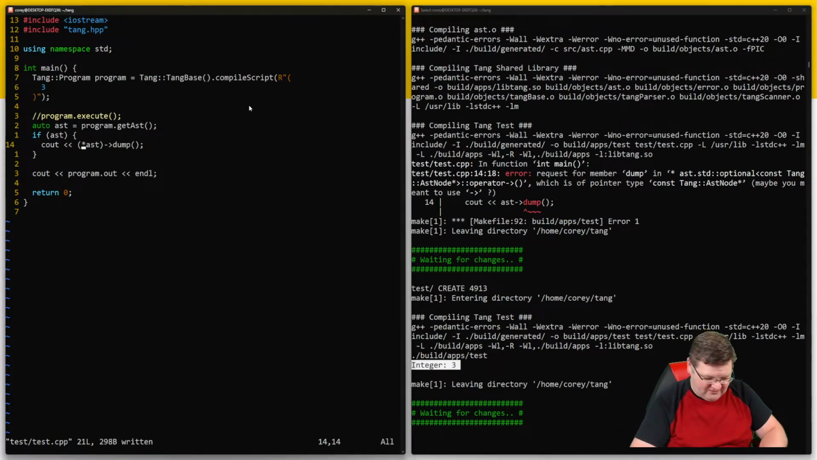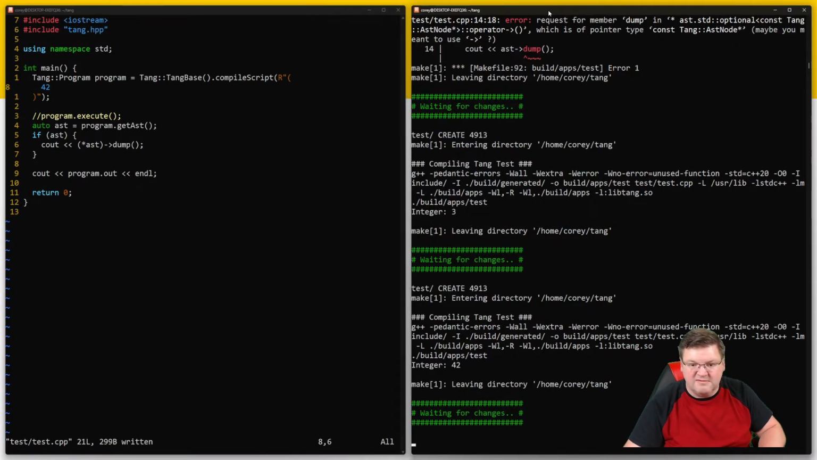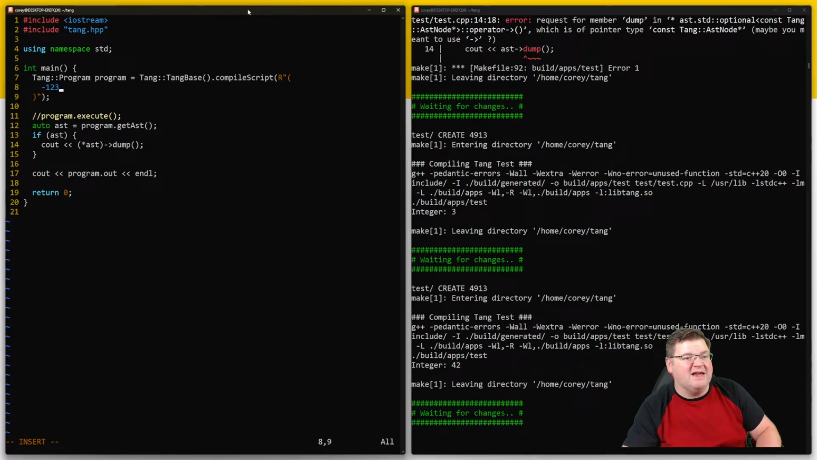And if you want me to prove that it's something different, then I will change this to 42. And this is probably, I highlighted. There we go. Integer 42. If I change it to, oh, it won't handle a negative yet because I didn't put negative into the grammar. Into Flex. I didn't tell Flex to expect this. So it's not going to output anything because it's probably not going to generate an AST.